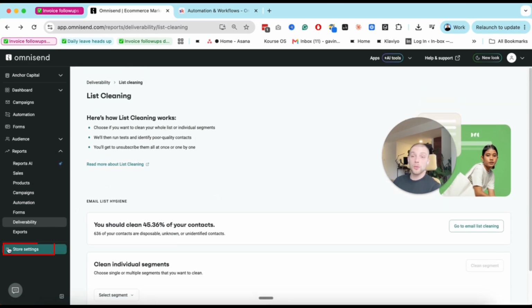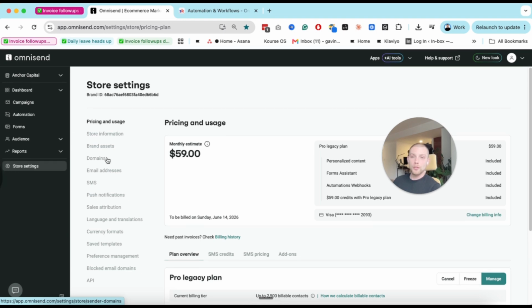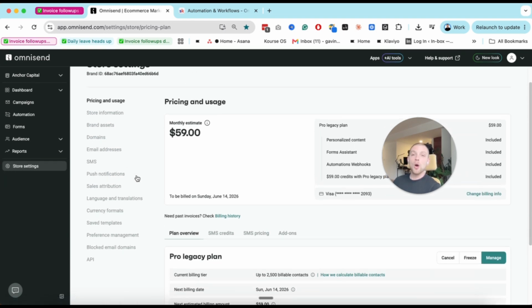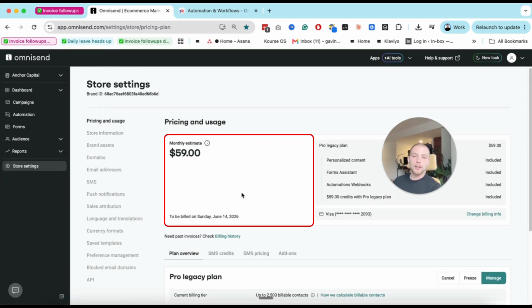And then what you can do is you can go into your store settings, go into your billing, okay, and lower your actual billing right here. Okay, really cool little trick there. That's how you use the reporting.